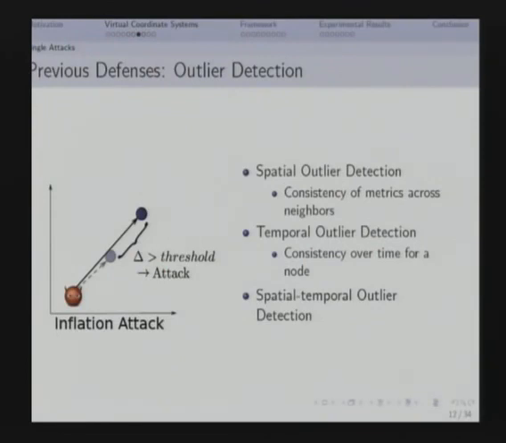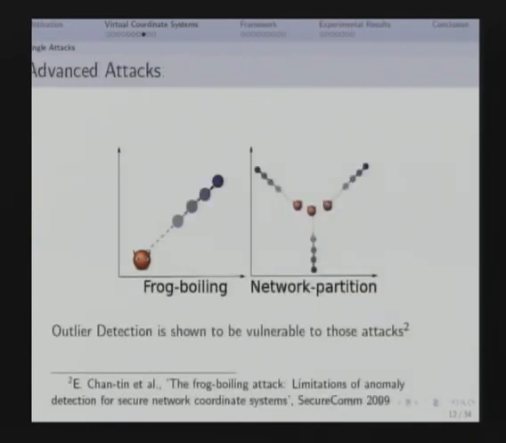There are already some defense mechanisms existing. For instance, the outlier detection, where we have a spatial outlier detection, where a node has to be consistent in the updates it reports with what its neighbors report, and this is based on a spatial threshold. The temporal outlier detection: there a node has to be consistent in what it reported in the past, so with its history, and this is based on a temporal threshold. And we have a combination of them too, which are based on the spatial as well as on the temporal threshold. However, these defense mechanisms are shown to be vulnerable to those attacks.